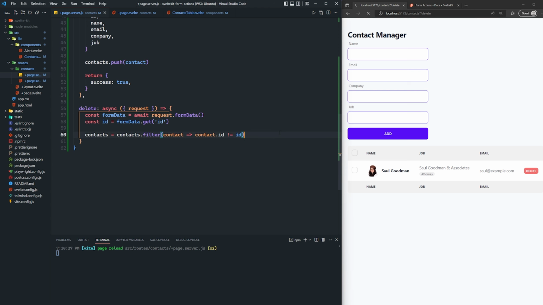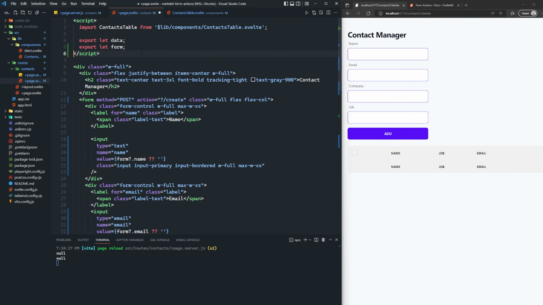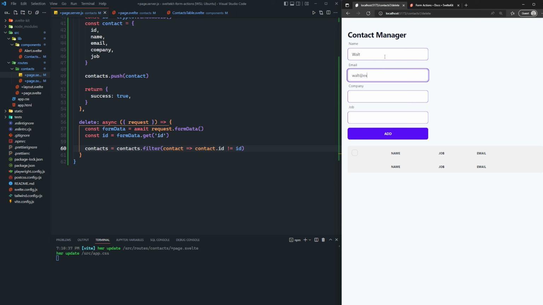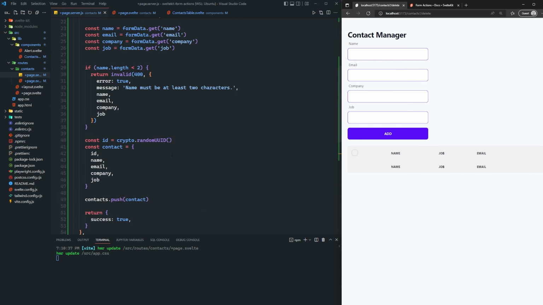So we can actually save this here and test it out. If we hit delete, you can now see that Saul Goodman is gone. And we're also console logging form still, so I'm just going to remove that for the time being. And we can add another one here. And you can see that we can delete Walt too. So that's really as simple as it is to delete.